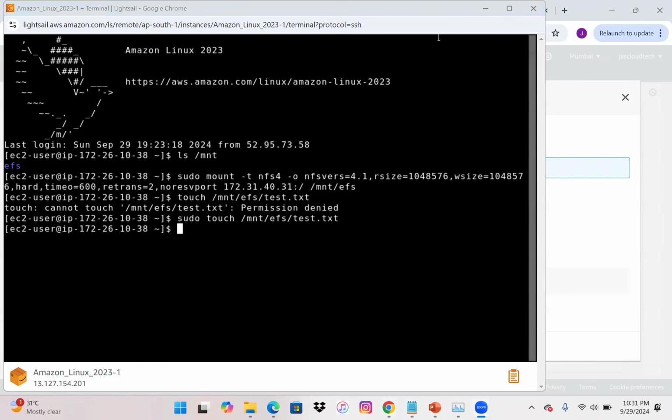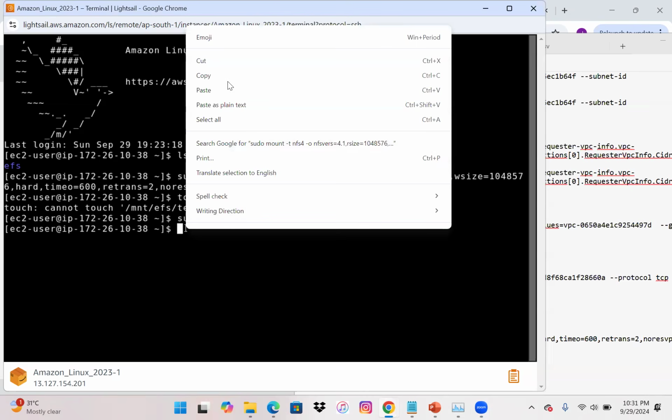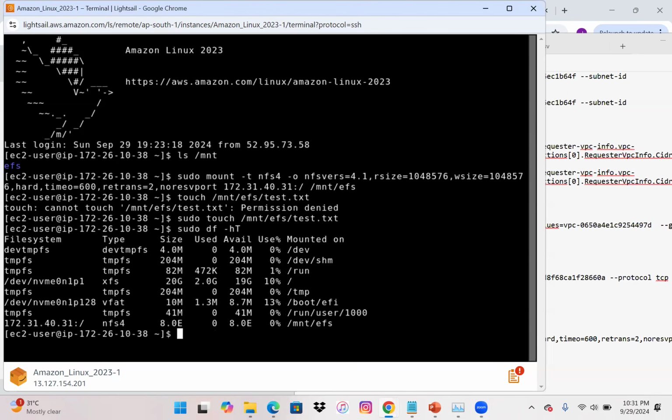Now, we can also test whether the mount is correct or not. So I'll just write one command. If you want to check about the EFS that is being mounted, you can write sudo df -ht. So it should show you all. You can see over here, these are the various file systems. So you can see this is being mounted.